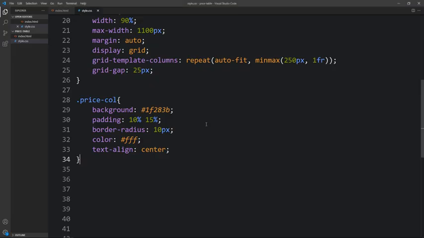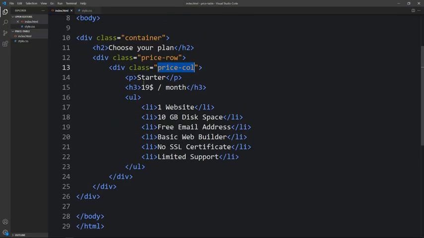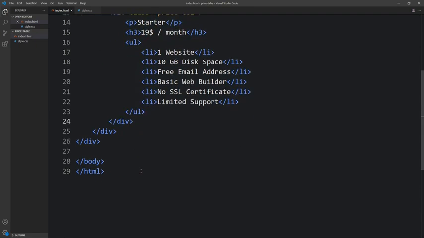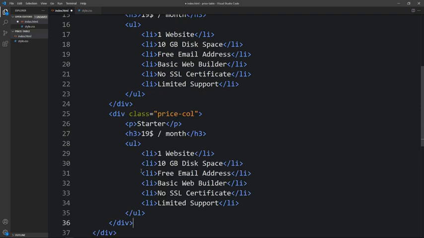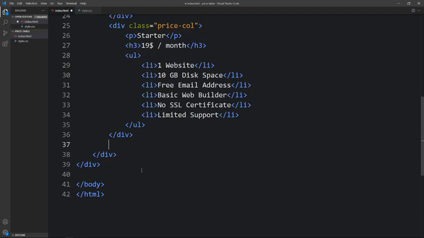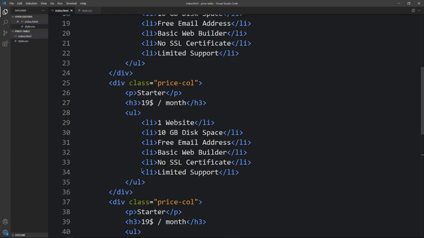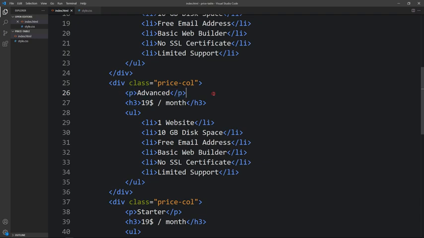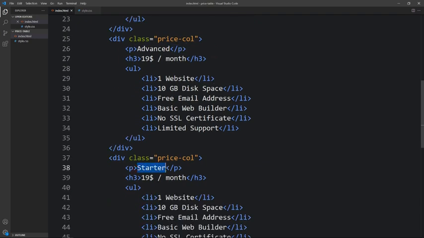So let's come back, and here we will duplicate this one, which is price col. Just select this one and duplicate. Let me copy it here. This is for the second one, and again paste it. This is for the third one, and here we will change the name so that we can see it is the second. So let's add the plan name advanced. This is for the second one, advanced, and this is for the third one. Here we will add premium.